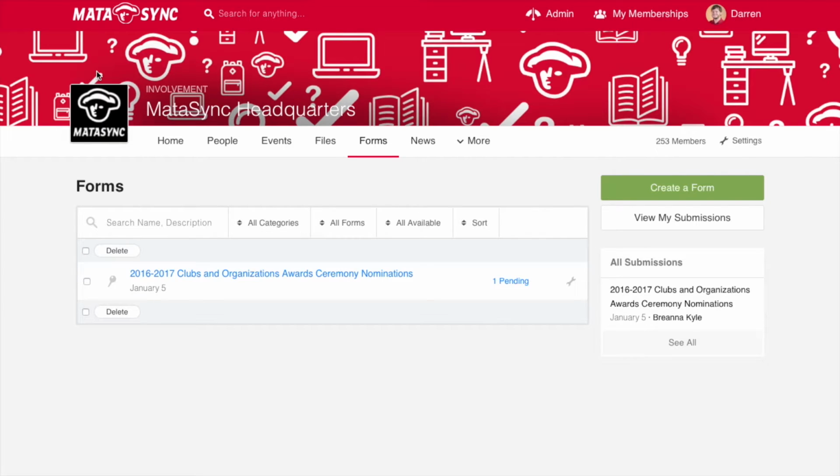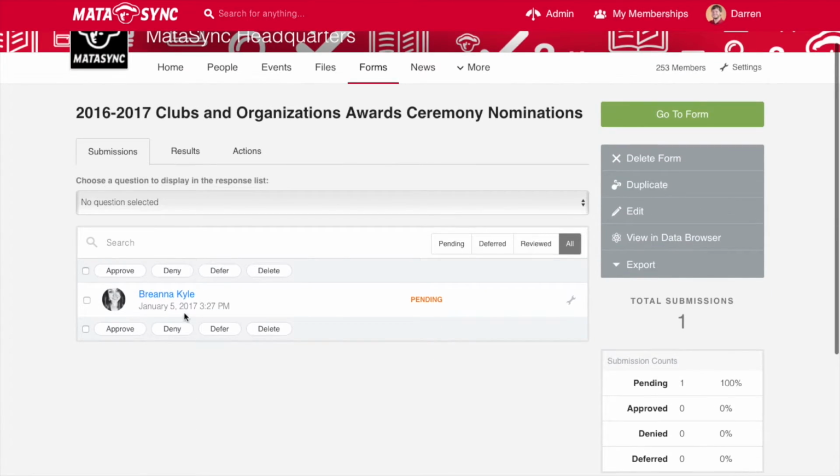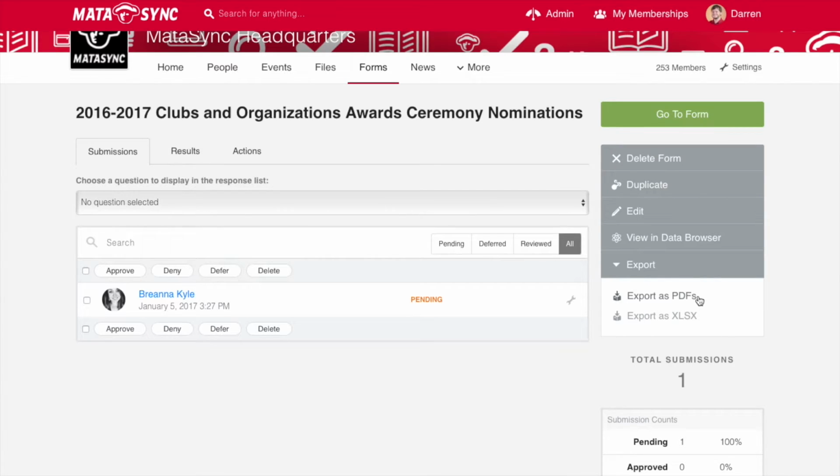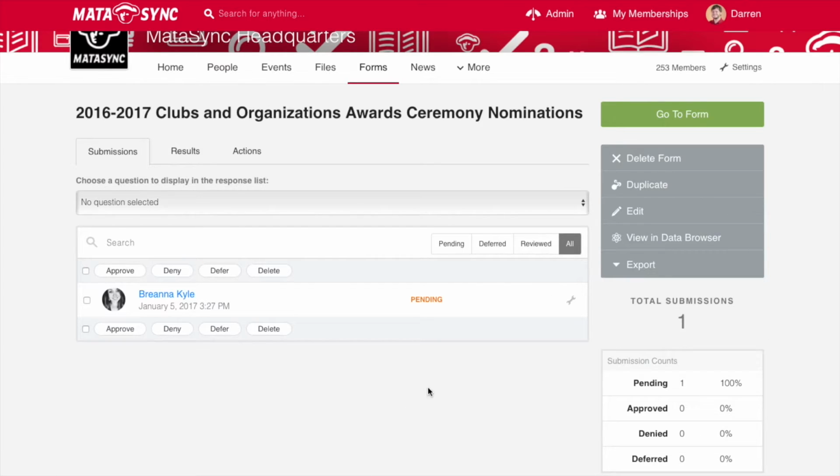The two things, however, we should cover before ending is the actual forms dashboard. So as you can see, here is an existing form right now, and if we click on this form, we are taken to that form's specific form dashboard. We can delete the form, duplicate it, edit it, and then we can export the answers. You won't see it in Data Browser, but you can export it, which means that you can see all of the submissions as a PDF or as an XLSX file.